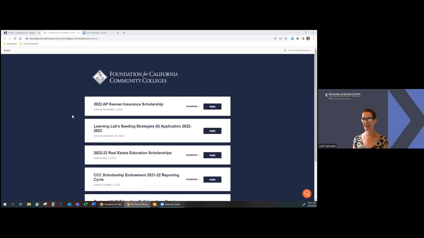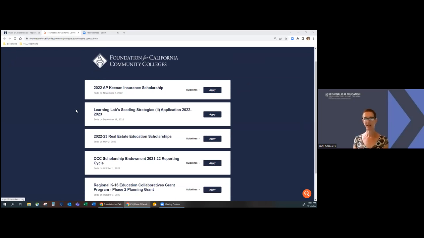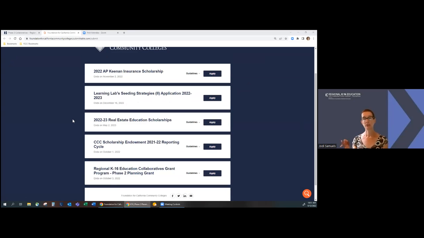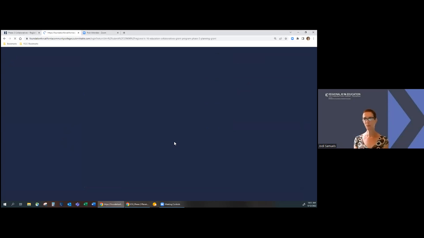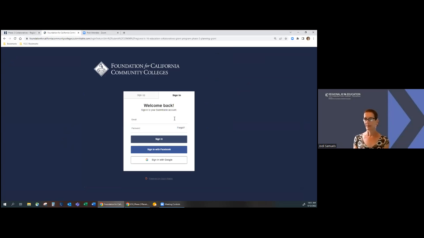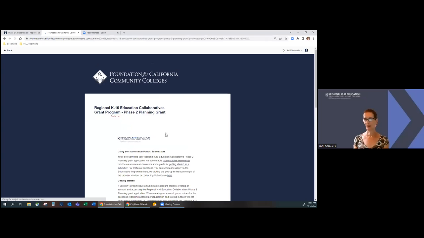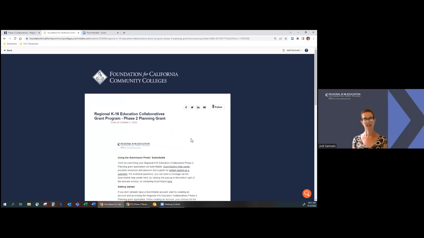So when you first access Submittable, you will see Foundation for California Community Colleges. You will notice we actually have multiple applications available right now because we also administer some other grant programs. So what you will look for is this one that says Regional K-16 Education Collaboratives Grant Program, Phase 2 Planning Grant. And then you will click on Apply. And you will need to sign in. I'm already logged in, of course, as a user. And then this is what the actual application will look like.